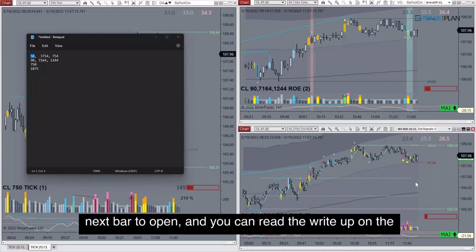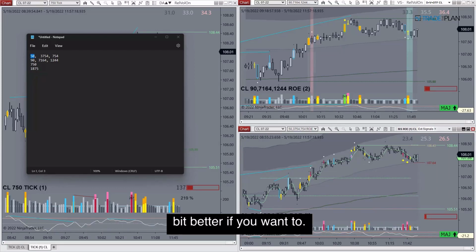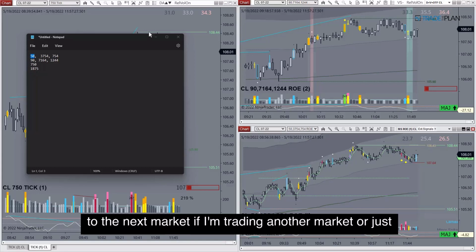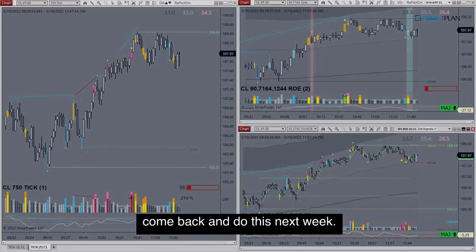And you can read the write-up on the row bars to understand those a little bit better if you want to. All right, so that's it. And then I just save it and move on to the next market if I'm trading another market, or just come back and do this next week.